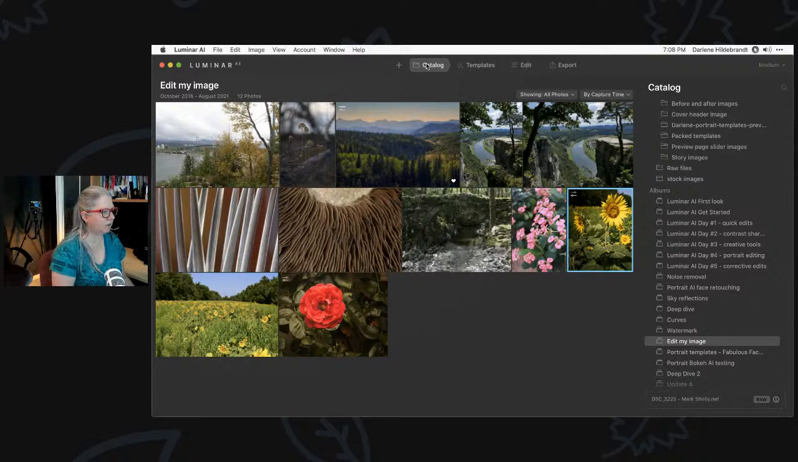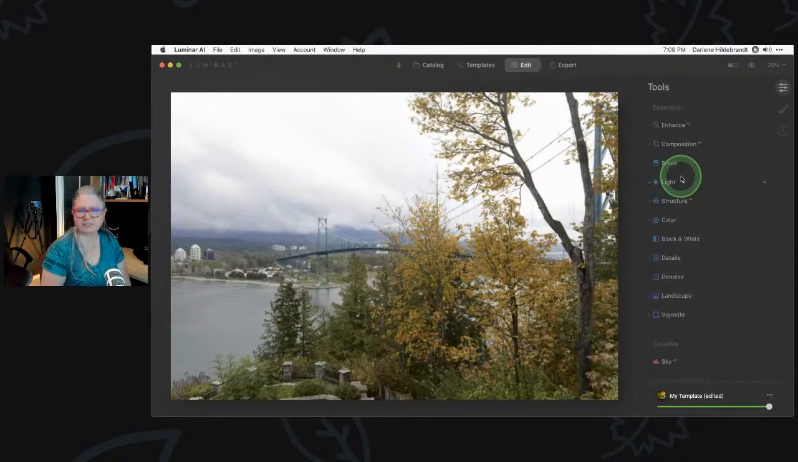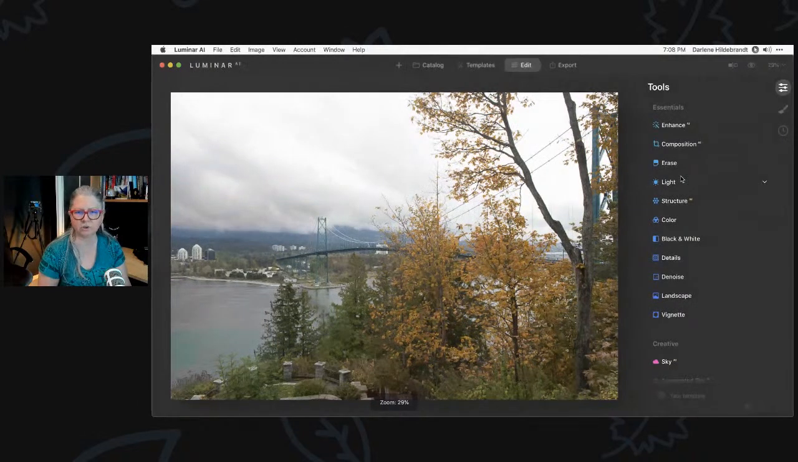Let's see. So we've done a couple of flowers and a scenic. Let's do one more scenic. And we're doing a bit more of a deeper dive on these today. So we're not going to do as many images, but I'm trying to give you a little bit more thorough idea of how I approach these things and why.